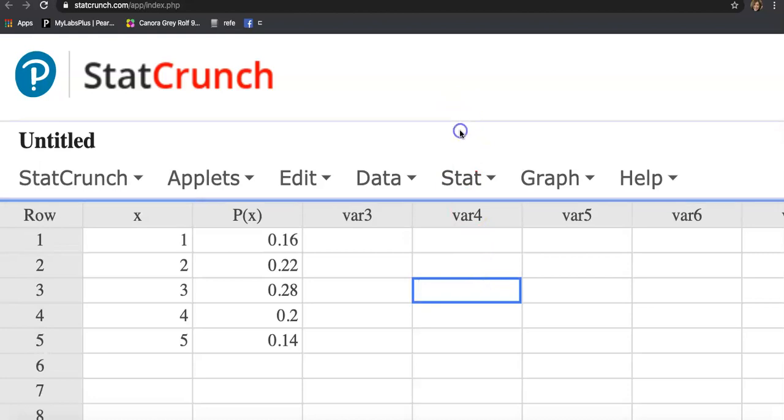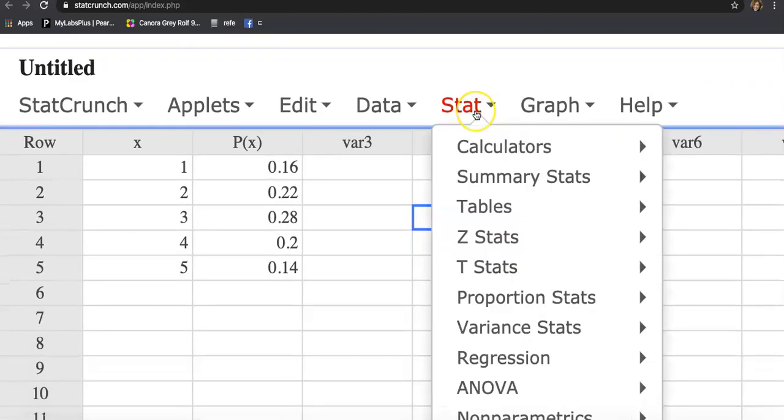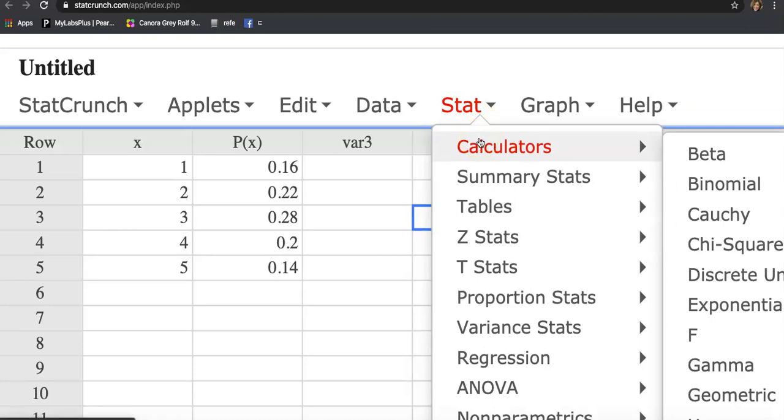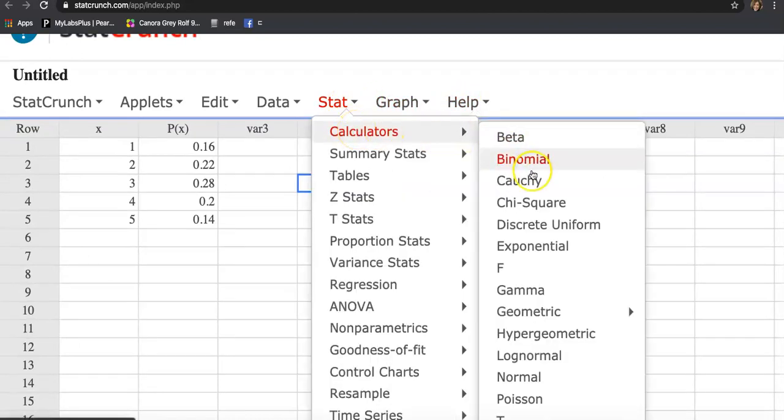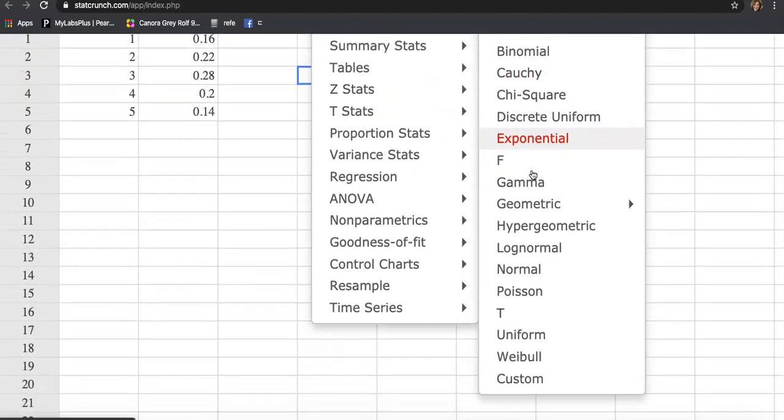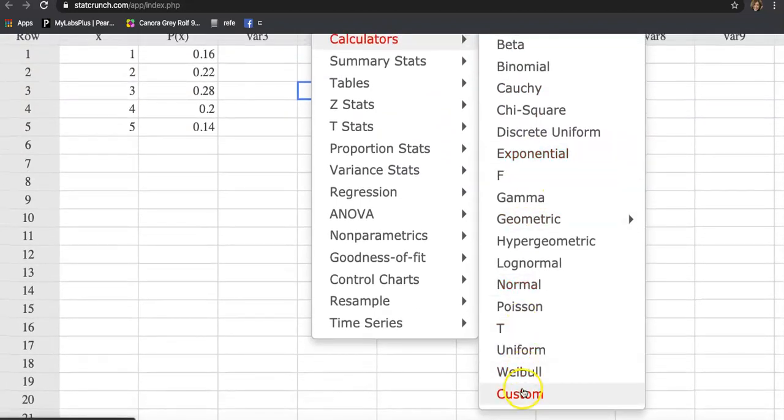Okay, so what do you have to do? You have to go to Stat. Go to Calculators. Oh, I was zoomed in too much. You with me? Go to Stat, go to Calculators, and go all the way down, please. Go down to Custom. I hope you're watching this video, right? All right, go down to Custom, click it.